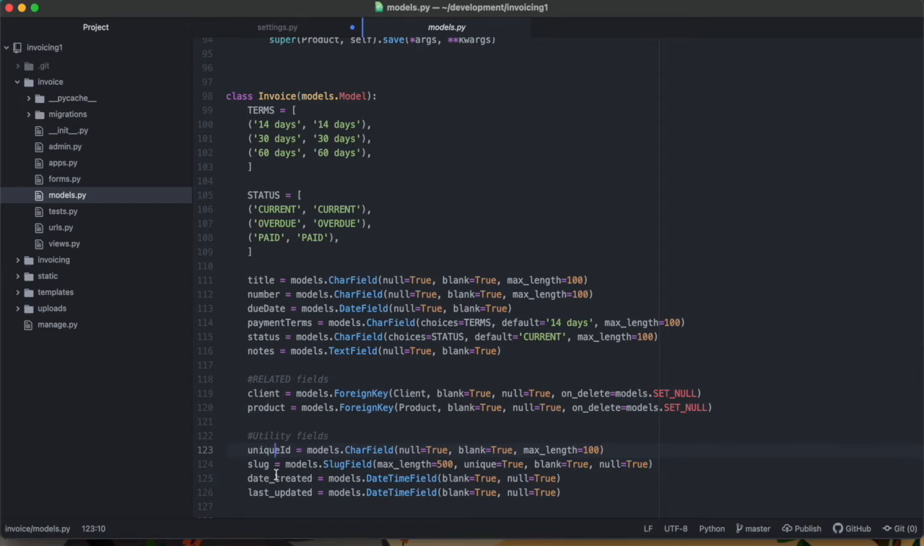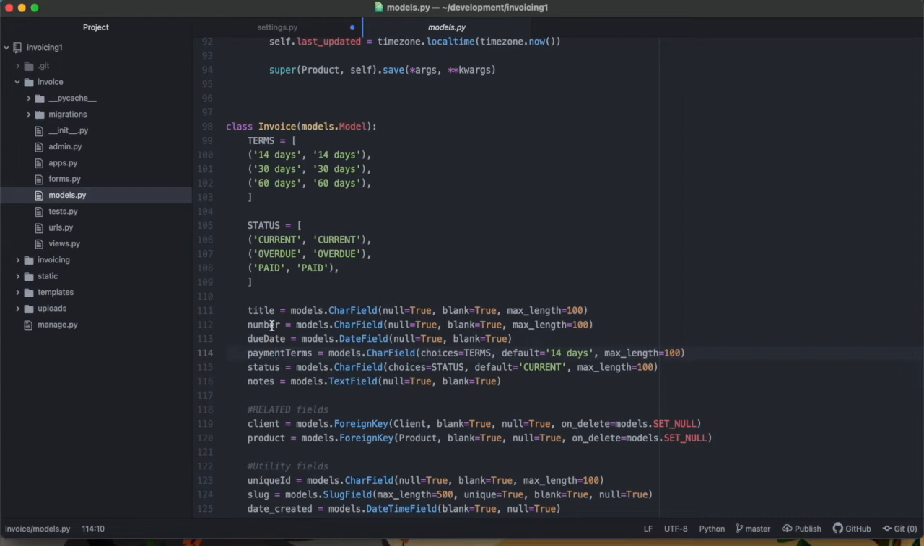That's not what we would have chosen as a unique ID, and not the automated auto-increment primary key. Maybe they want to have a different naming convention for their invoice number, like INV00X12. It's up to them. Let them choose how they want to name their invoices. Then we'll have a due date, payment terms. This is another field where you can have a select field for payment terms. It's up to you how you want to do this.